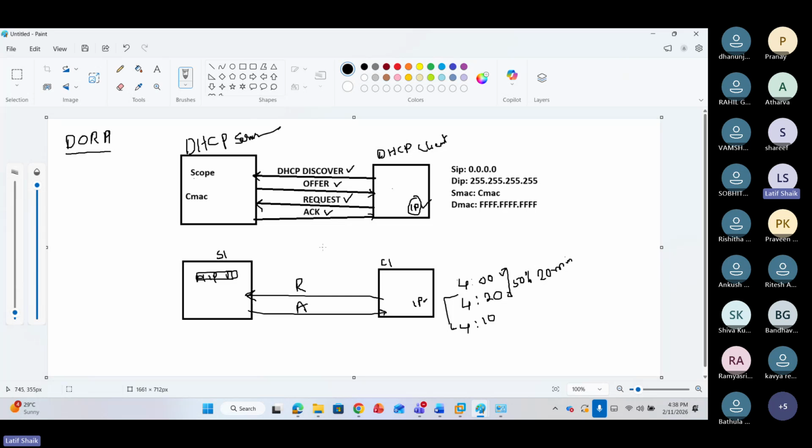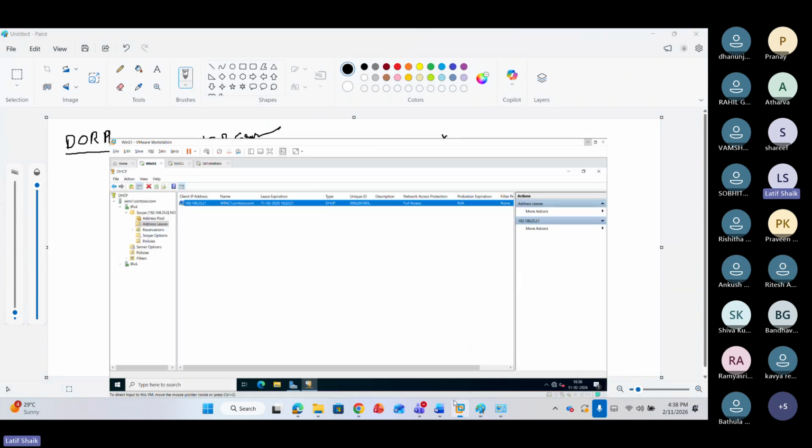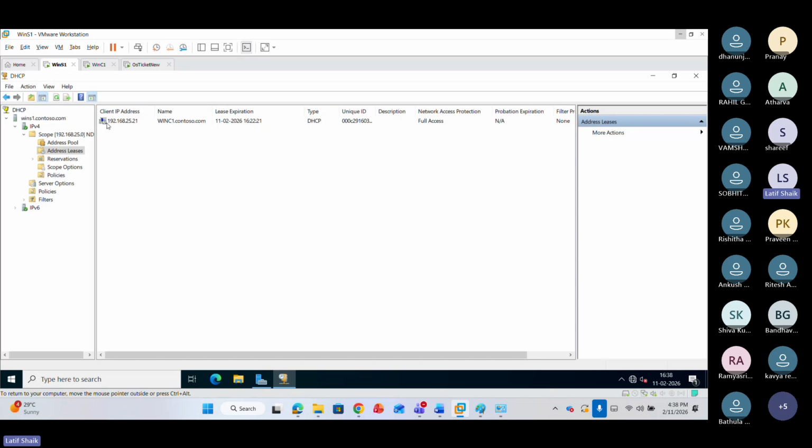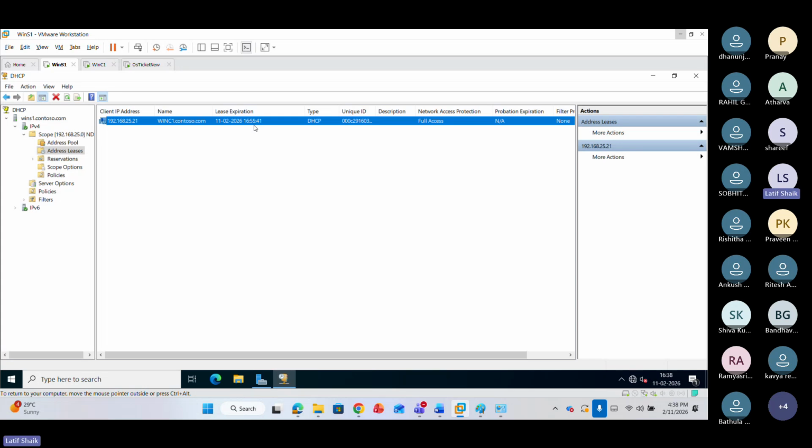So DORA is the complete process when your client doesn't have an IP address. But now the client has an IP address, so for renewal we use RA, request and acknowledgement. The client sends a request, the server gives an acknowledgement, and it is renewed for another 20 minutes. The expiry time extends from 4:20 to 4:30. You can also see the time refresh here. It keeps on renewing like that.